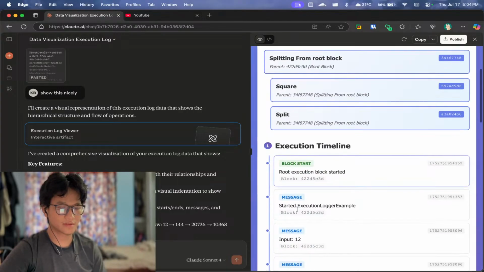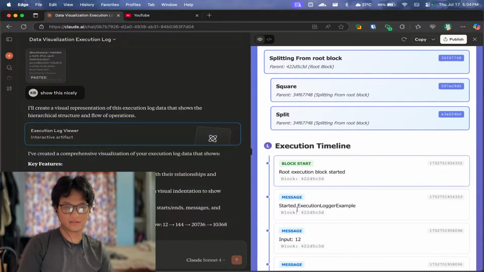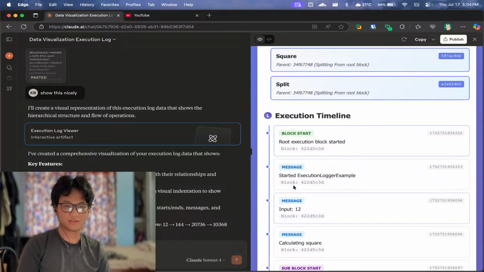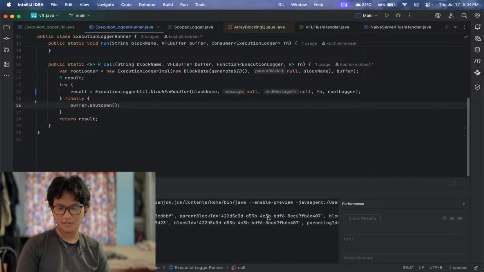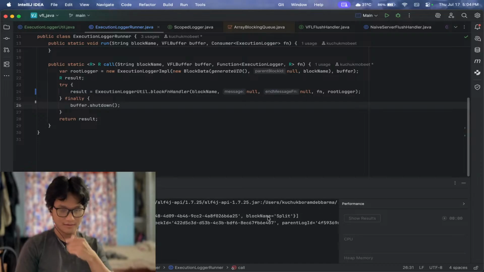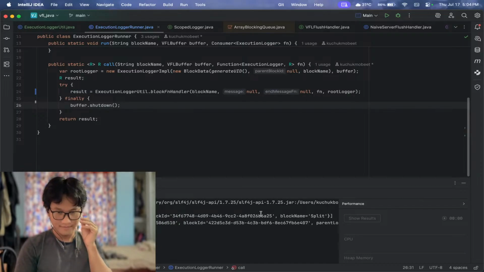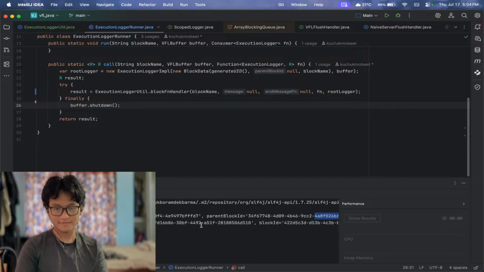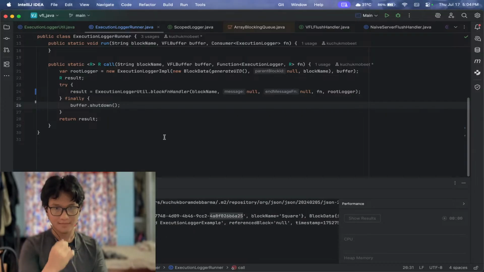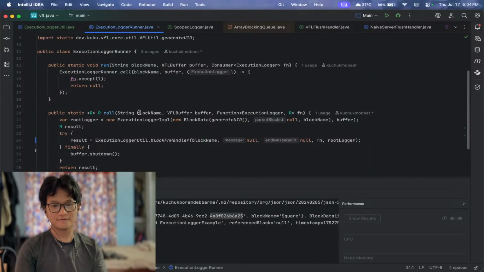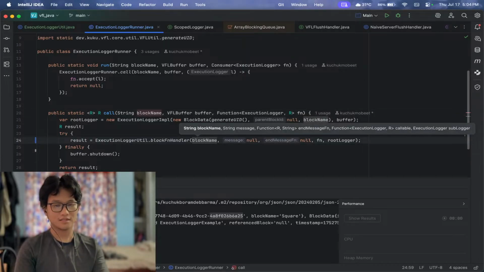Root is root block started, root execution block started. Where's this message coming from? 422. Let's see what the 422 block is. Okay, let's see. There, block ID. I want to know if the block name is being passed properly. Let's name a block.